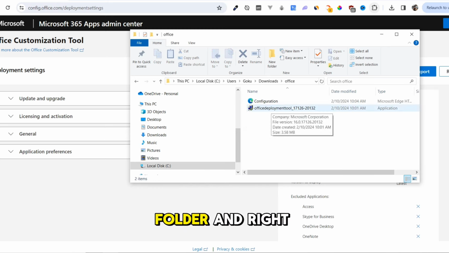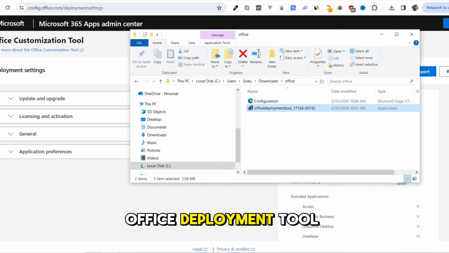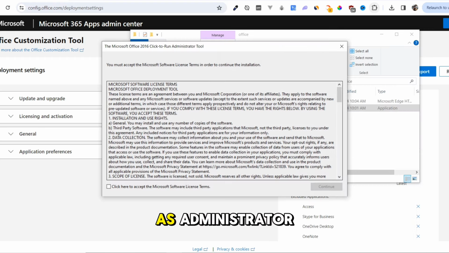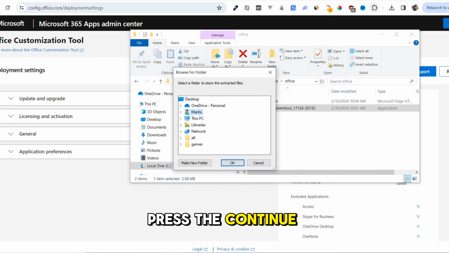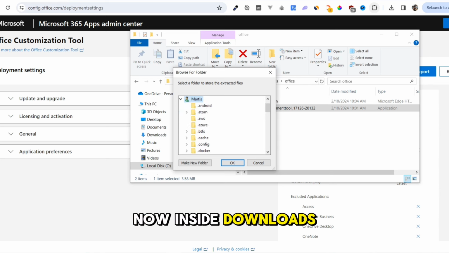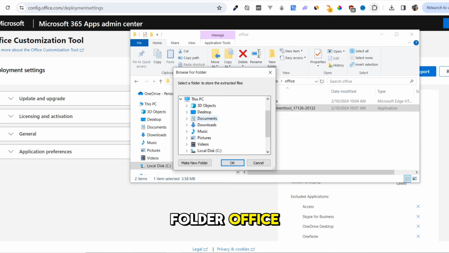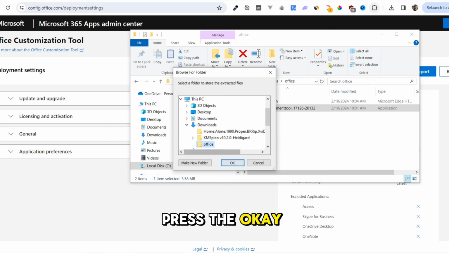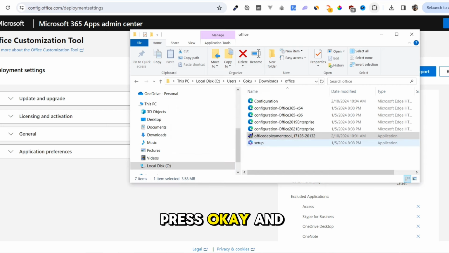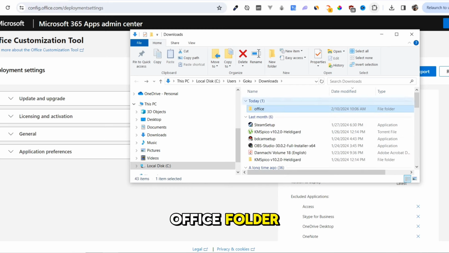Go into New Folder and right-click on this Office Deployment Tool and select Run as Administrator. Accept the license. Press the Continue button. Now, we have to select a folder where we want these files to be extracted. Now, inside Downloads, we created a folder, Office, select it, and press the OK button. Press OK, and this will extract all our files inside Office folder.